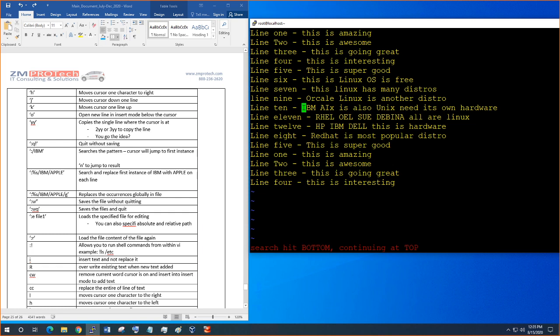Okay, so let's see here. I'm going to do the search for distro, DISTRO. I'm going to hit enter. So it found one. It's going bottom up, I think. And then it found one more. It found one more. So it found 3. Search hit bottom, continue at top. So it goes to the bottom, then it jumps to the top.